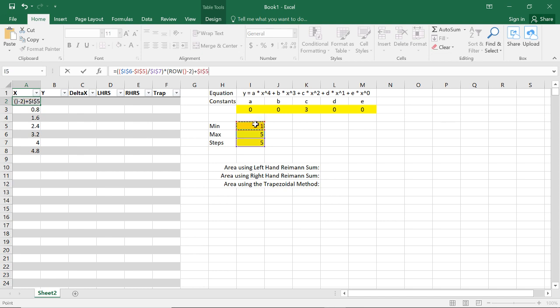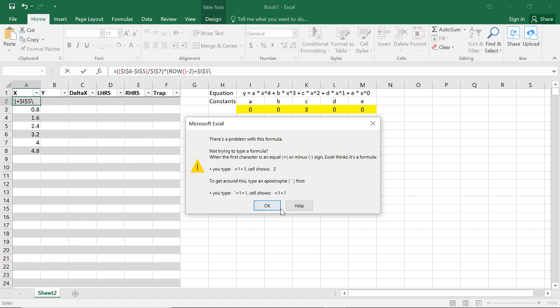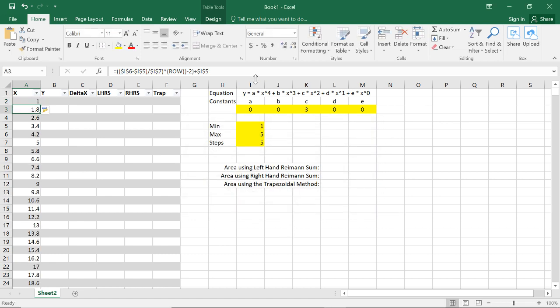Right now that's I5. I switch that to an absolute reference by adding the dollar signs. Now I have maximum minus minimum divided by steps in the calculation multiplied by row minus 2 plus the minimum value. Now this will output, why do I keep hitting slash? Now it'll output 1 because we're starting at 1, 1.8, 2.6, 3.4, 4.2, and 5.